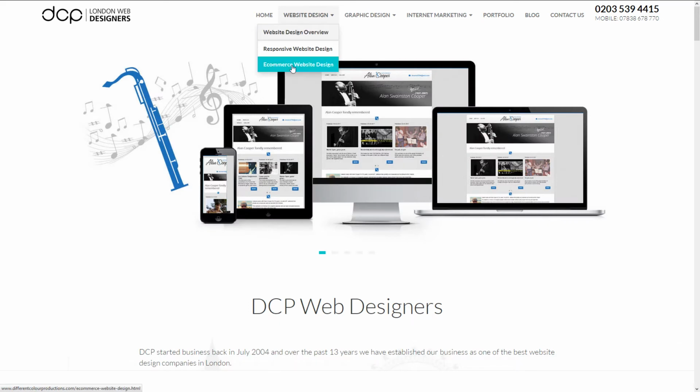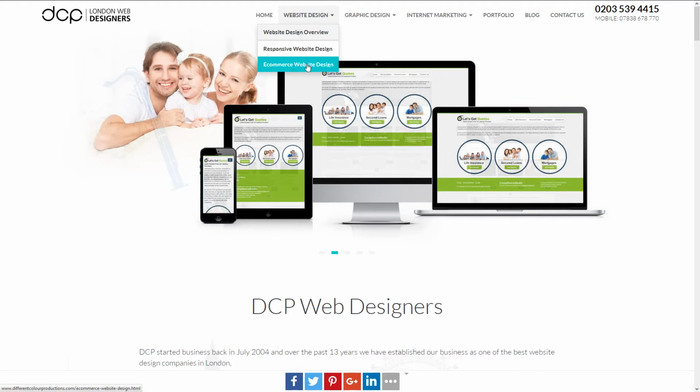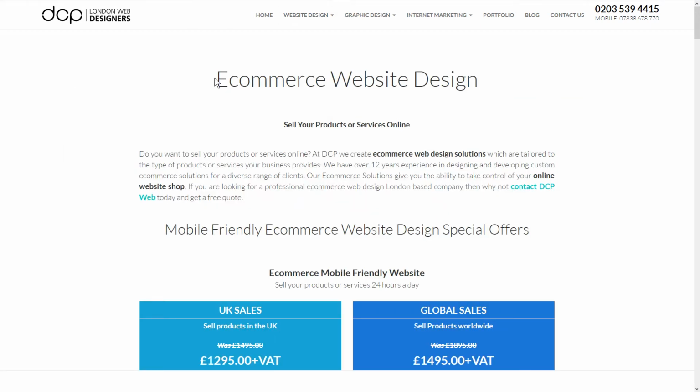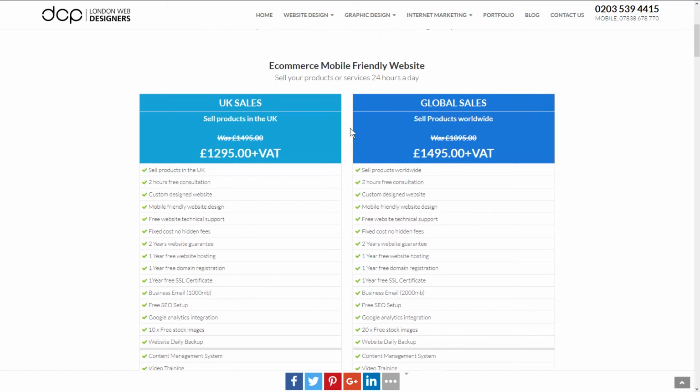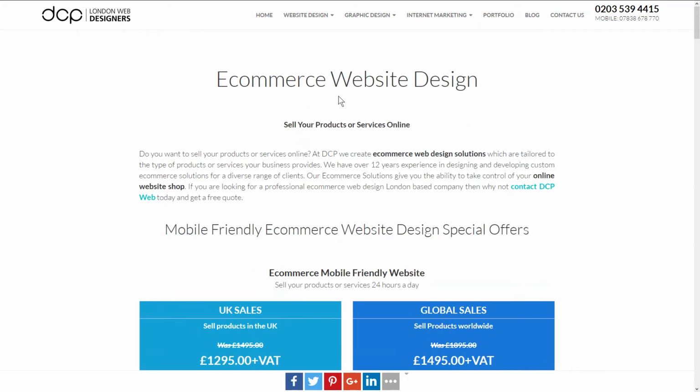Now we can see the e-commerce website design navigation item is listed at the bottom. Let's click on it. Here you can see the web page has been loaded into the same window. Managing your website navigation is super simple using DCP's CMS system.